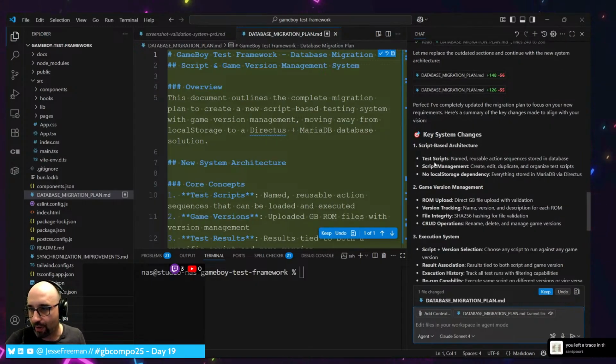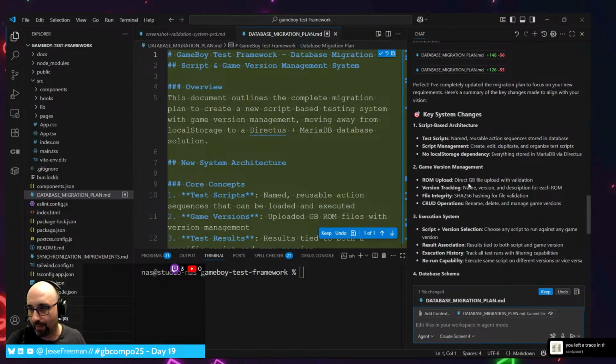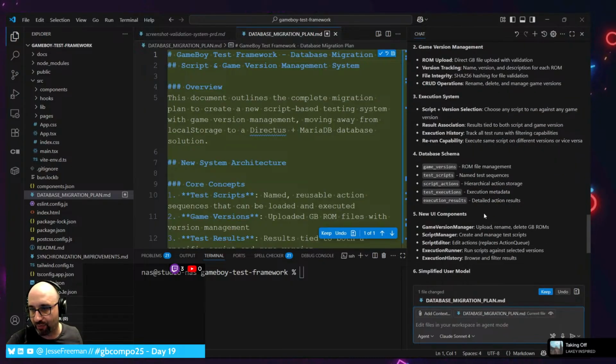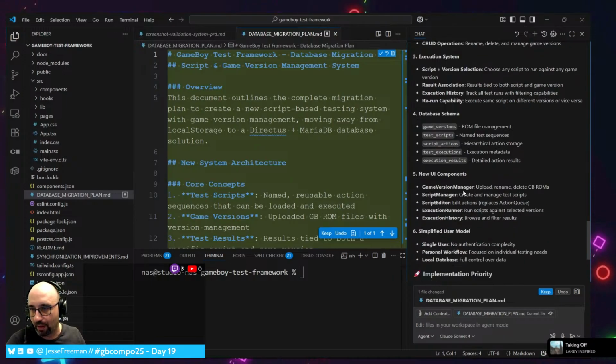Okay, so script-based architecture, script names, reusable action sequence, database script management, no local storage dependency, game version ROM upload, version tracking, file integrity, hash for file validation. I don't even know why we need that, but CRUD operations, rename, delete, and manage game versions. Script plus version selection, choose any script to run against any game version. Results association, results are tied to both script and game versions. Execution history, track all the test runs with filtering capability, rerun capability, database schema, game version, test scripts, script actions, test execution metadata, sure, whatever. Execution results, new components.